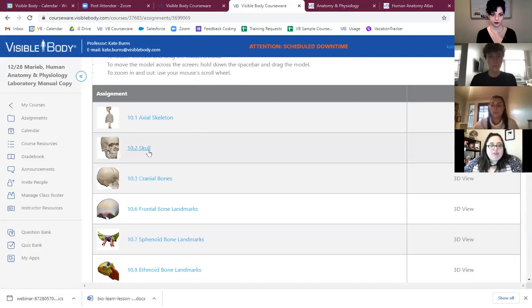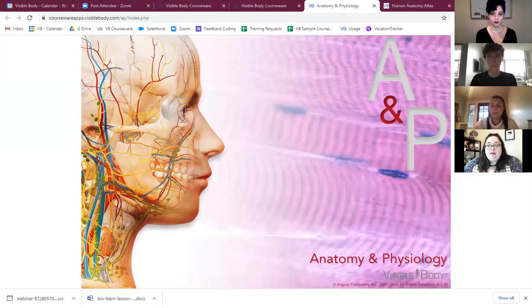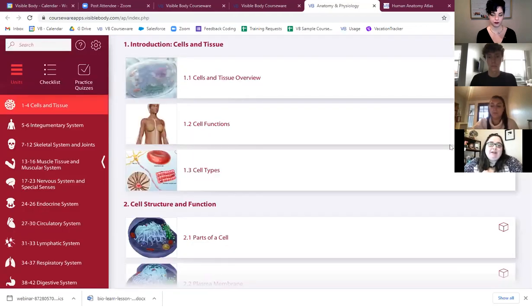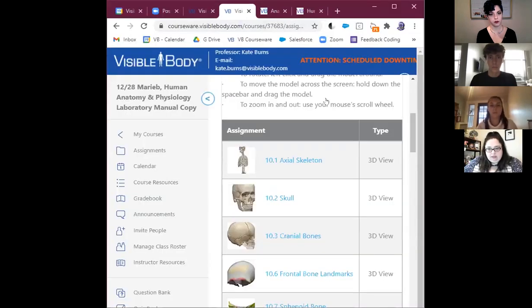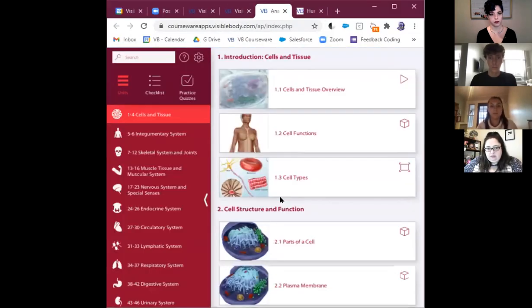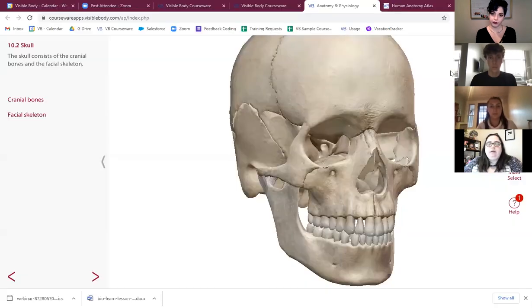So why don't we just jump into one of these? We'll go into the skull, and this is going to pull us right into the A&P app, which is set up like a virtual textbook. So you'll see different sections with different types of learning materials in here. And these little icons will tell you what to expect when you click on that. Actually, this didn't bring me in. This brought me into the app, but let me just try that again here. Sorry. There we go. So I had the app already open, and I think I just clicked to the app rather than going through the assignment.